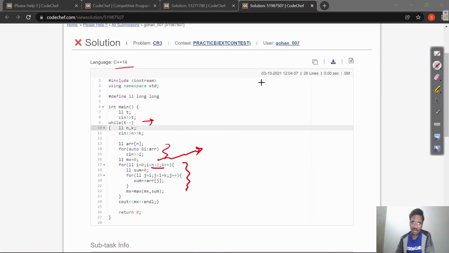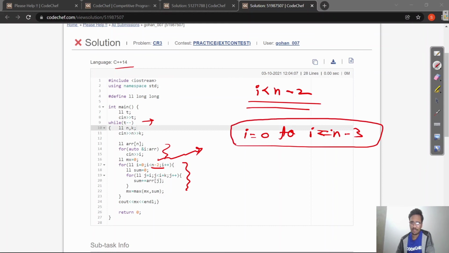He is running i less than n minus 2. Every time his loop will run from i equal to 0 to i less than n minus 2, meaning i will go till n minus 3. So this is the problem here because many values can be skipped here, like n minus 2 can be skipped, n minus 1 can be skipped. So you cannot write like that. So this is the error here.